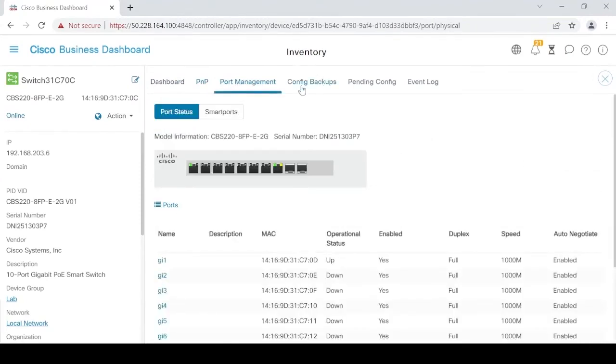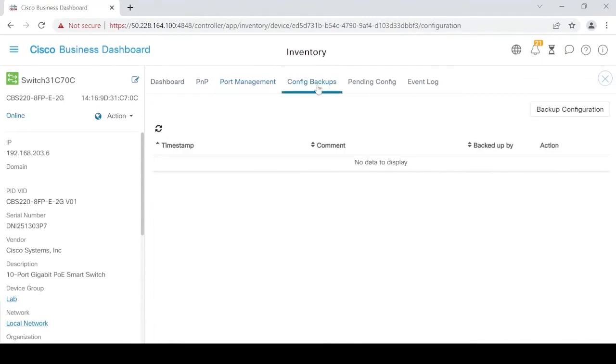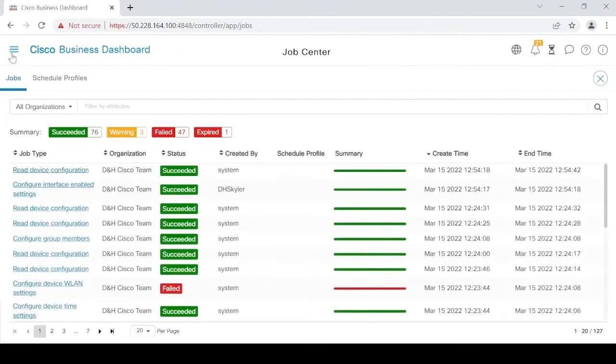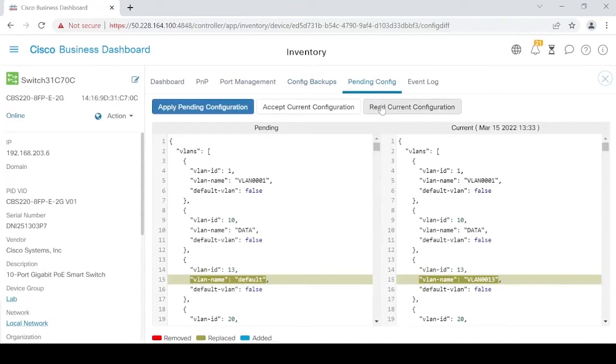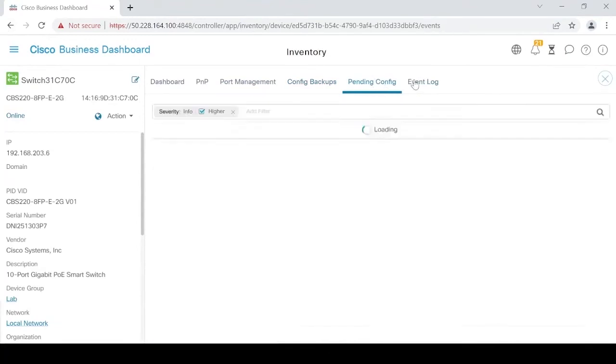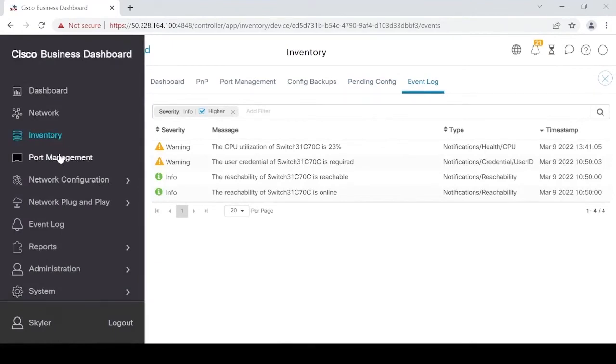Port management is almost identically the same, and you can go in and make full configuration changes to the ports directly from the screen. You'll see a repository of backups should you have backups scheduled via the job scheduler, and lots of different things. And I'll touch on the job scheduler in just a moment. And then you can also view pending configs and event logs here. So lots of really great information right at your fingertips.